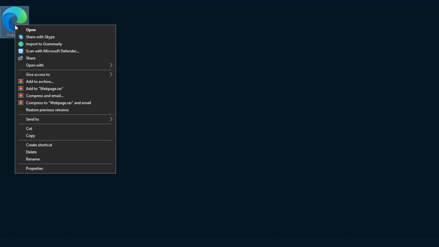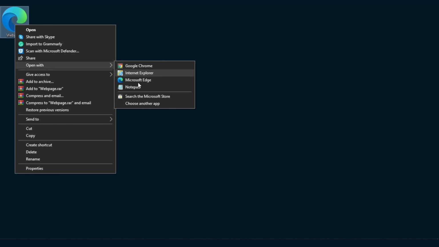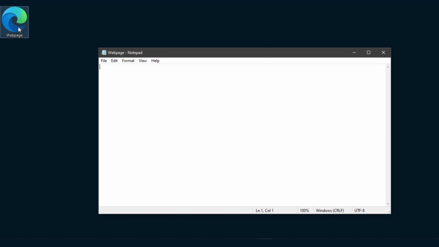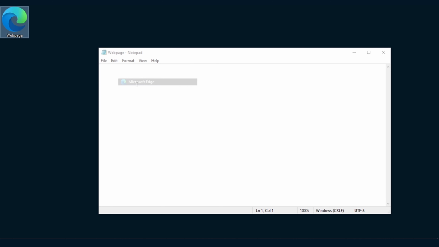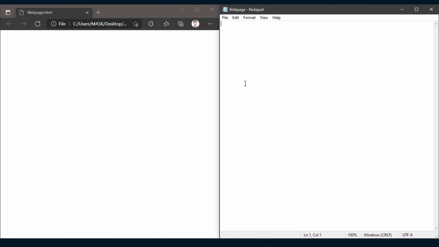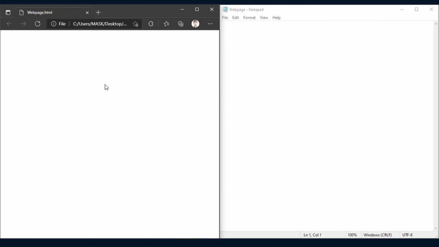Now let's right click on the web page, go to Open with, and open it with Notepad. Now go again, Open with, and open with the browser you want. Now as you can see, we have two files open, one is Notepad and one is the web page. We will be coding here and see the result here.